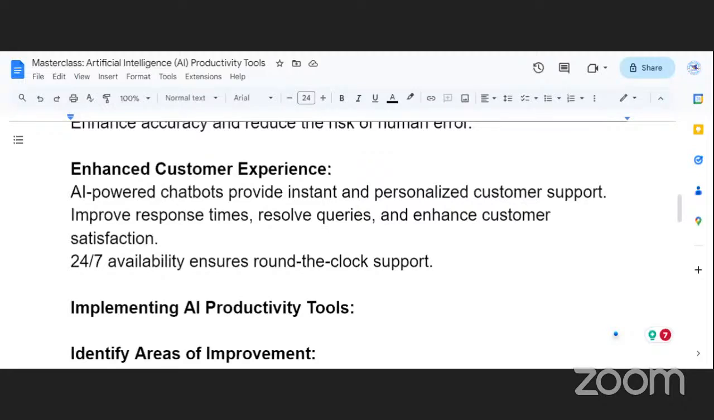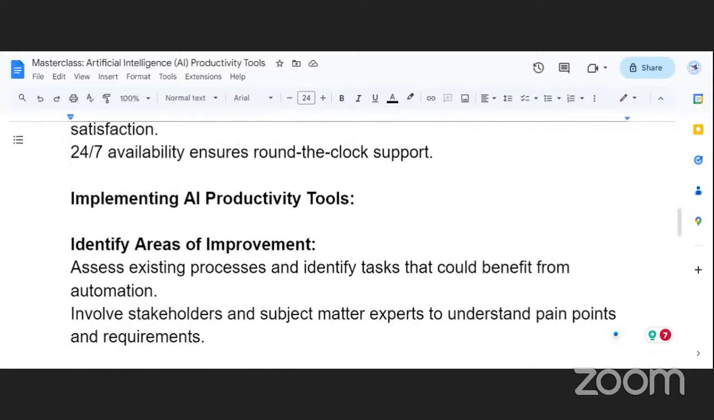And sometimes you find that the responses of the bot are really very kind, and which improves the response times, resolves queries, and enhances customer experience. And also 24/7 availability ensures round-the-clock support.